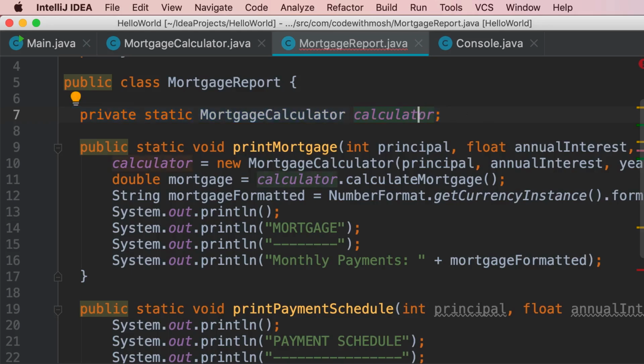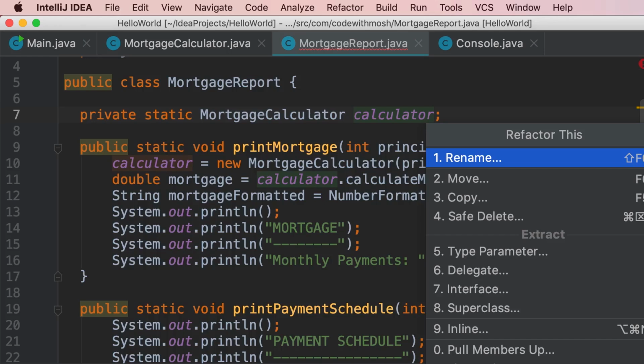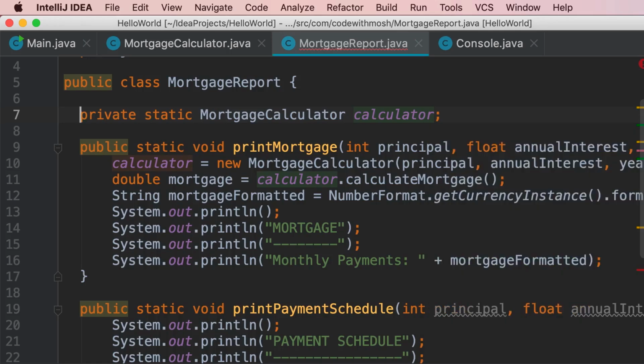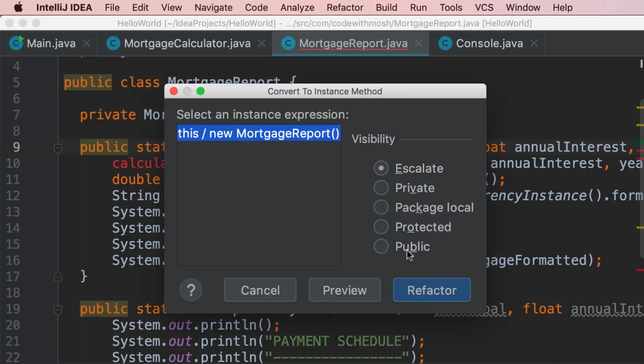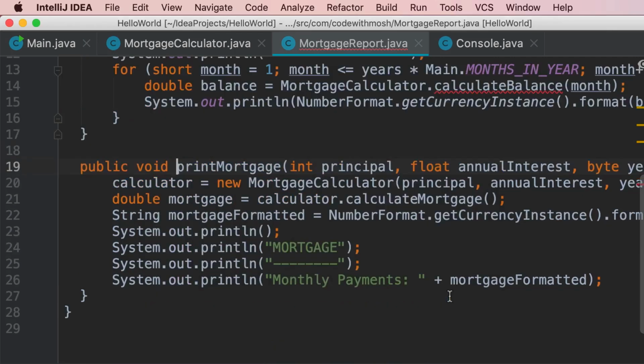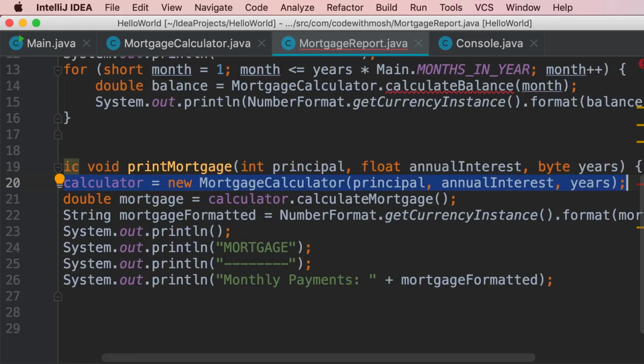So let's convert this to an instance member. Once again, we press Ctrl T. Unfortunately, at this time, we don't see the option for converting this field to an instance field, so we'll have to do it manually. Let's remove the static keyword. Obviously, now we have a breaking change because this static method cannot see our calculator object. So let's put the caret on the method name, press Ctrl T, and convert this method to an instance method. Now we want to make sure that this method is going to be public. Let's refactor it. Beautiful.